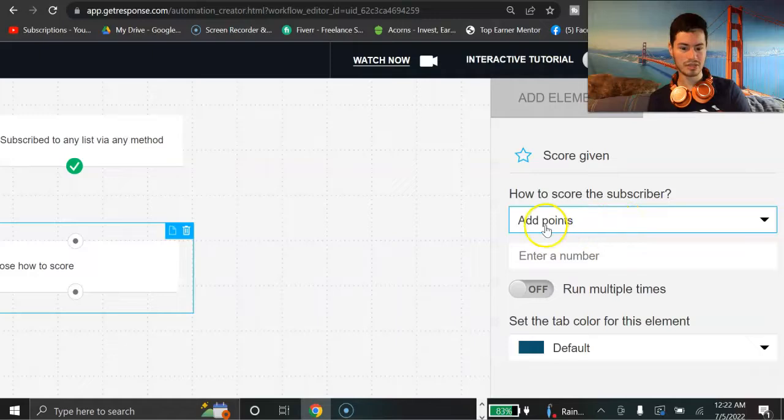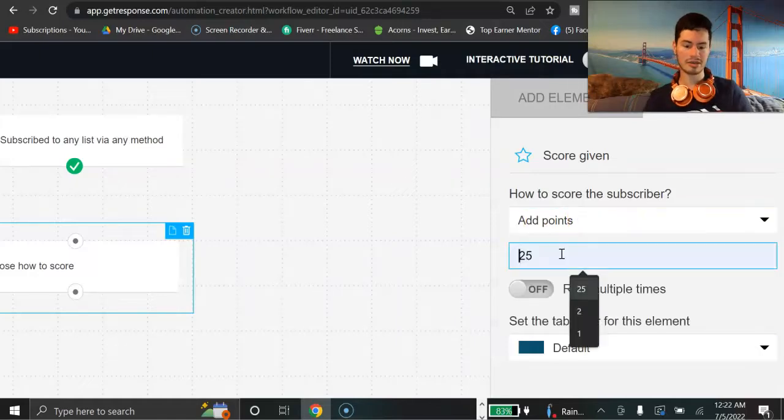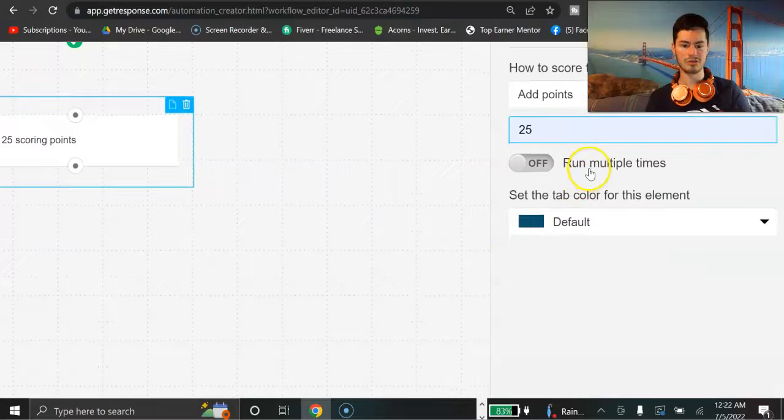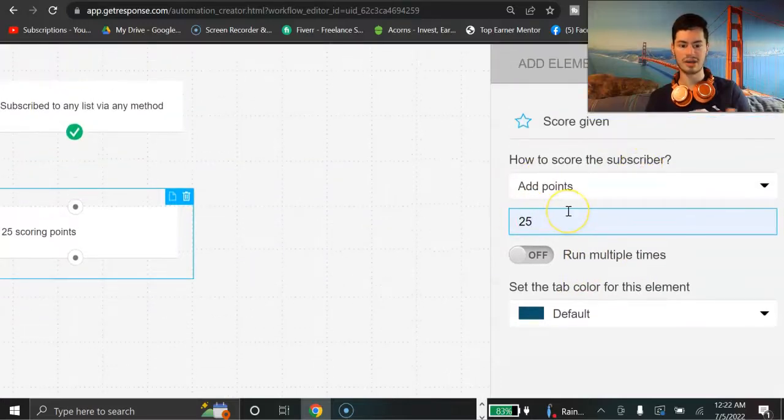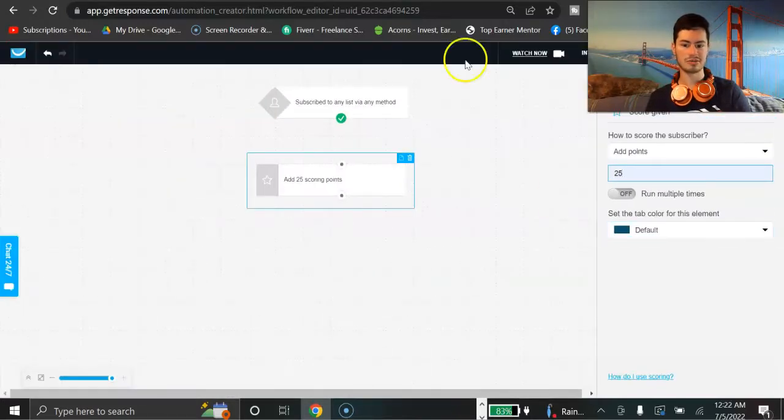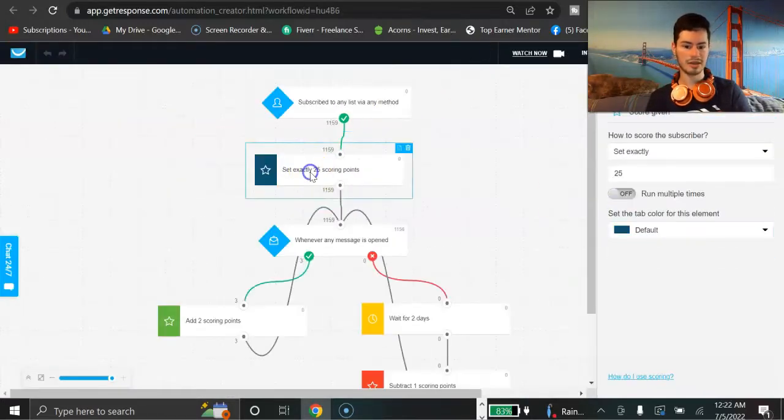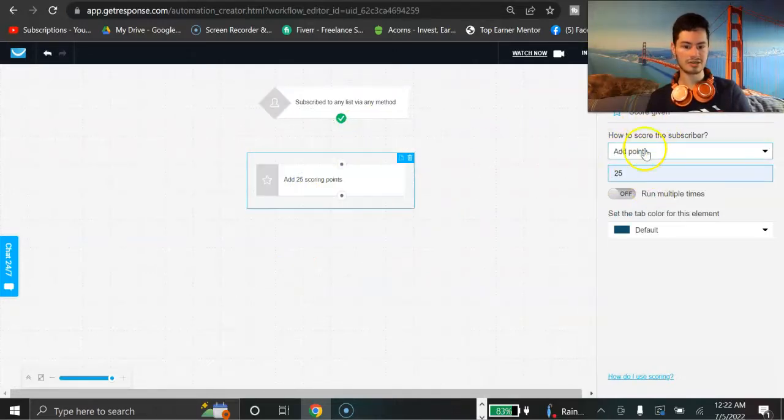So in this case, we will go to add points, and then the number that I'm going to give is 25. You can really put any number, but I just like to start with 25, and that's pretty much what I do right there. I'm just going to show you what I have right here. So set exactly 25 points, just like that.